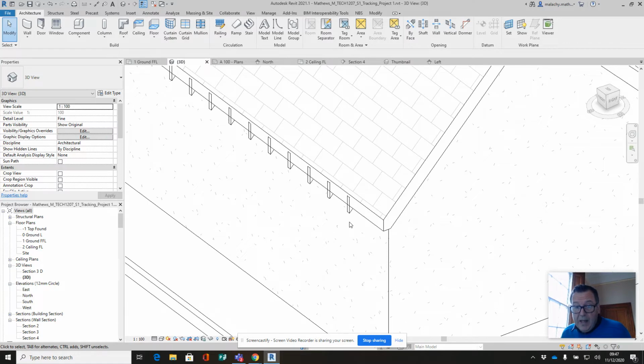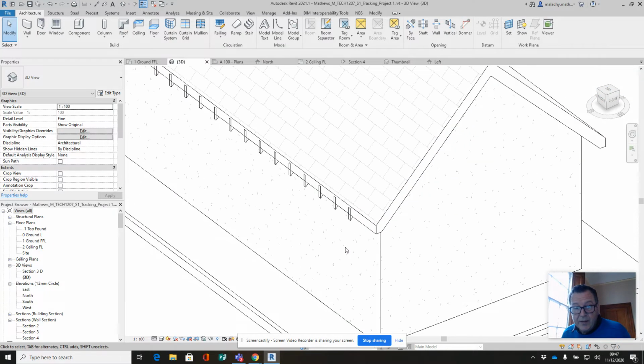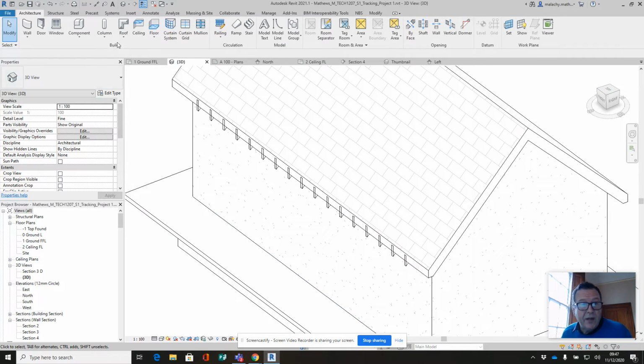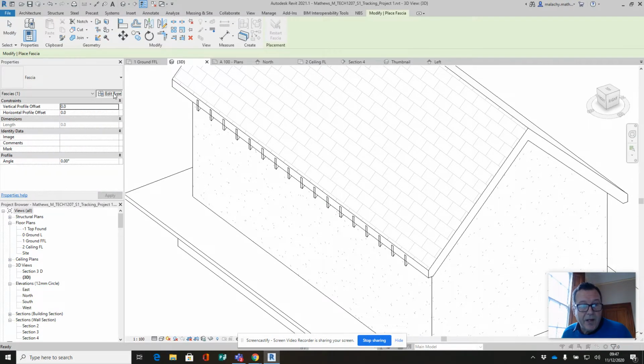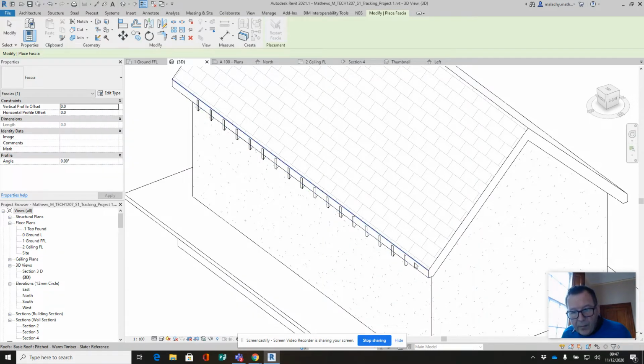Now I'm probably going to have to go for a deeper fascia here because of that little extra piece down here on the truss. So let's do that first of all. I'm into my roof command here, and I'm into fascia, and I'm into edit type, and I'm going to choose a deeper profile here, the 286 profile. It's a wood laminate, and that's fine. And I will pick that point there.